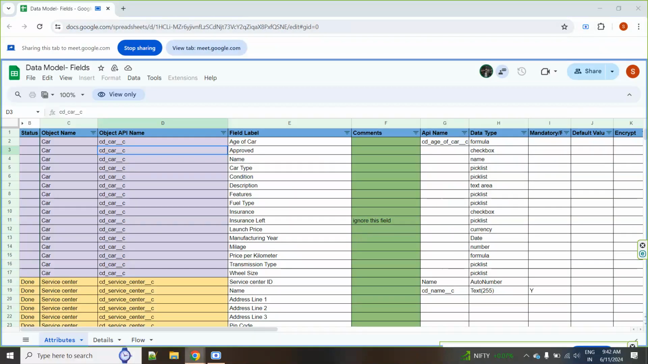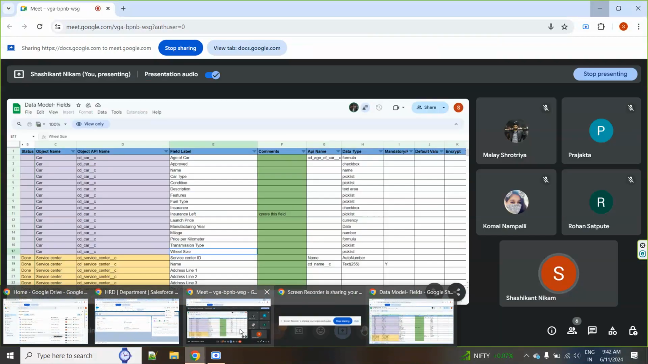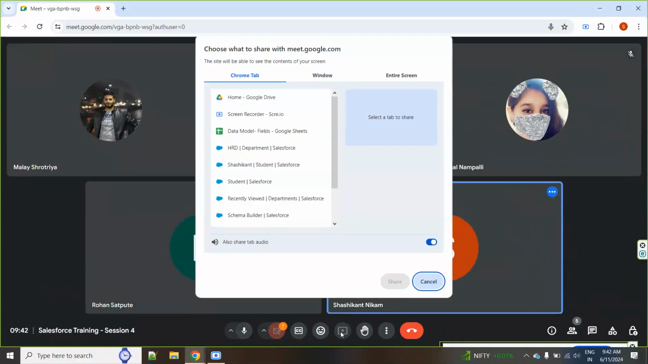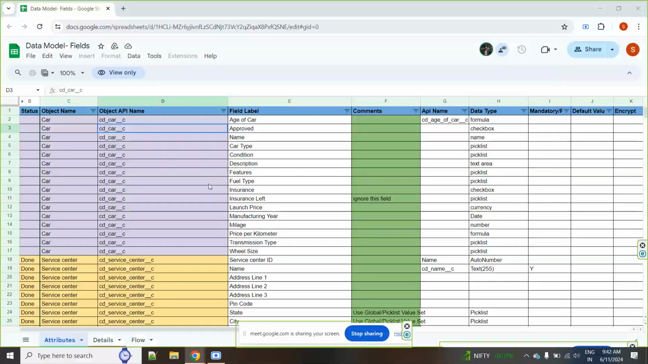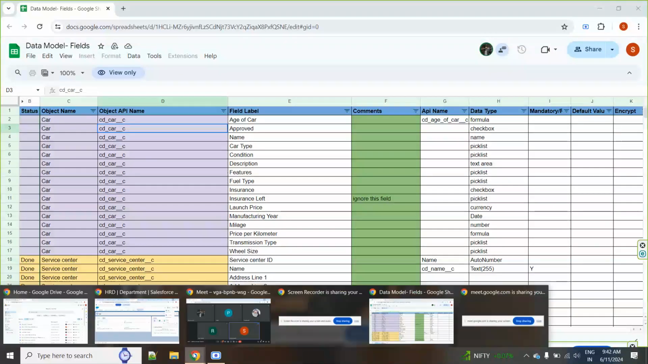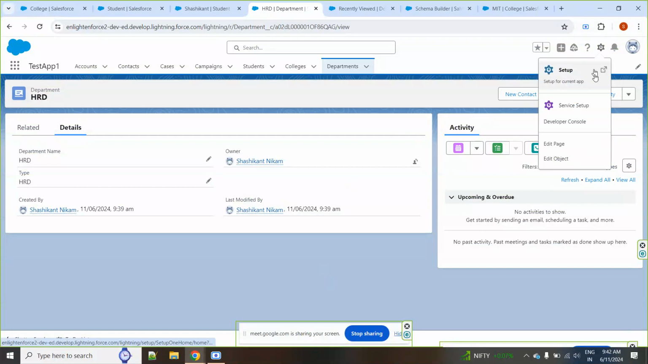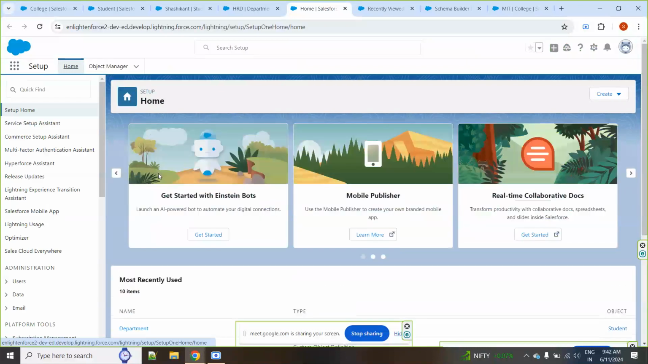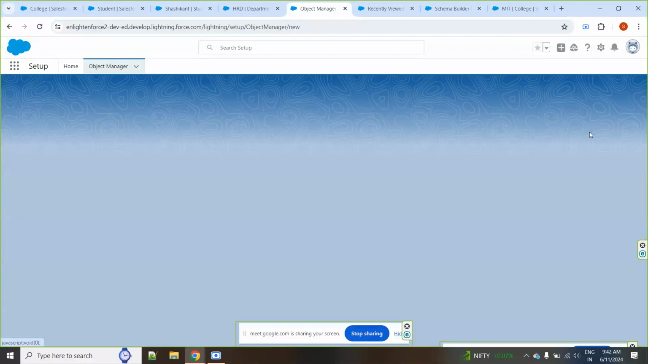I don't think it's visible again. Let me share the complete screen. I'll go to Setup and create a car object. As per the naming conventions, we should set the API name. I click on create custom object.